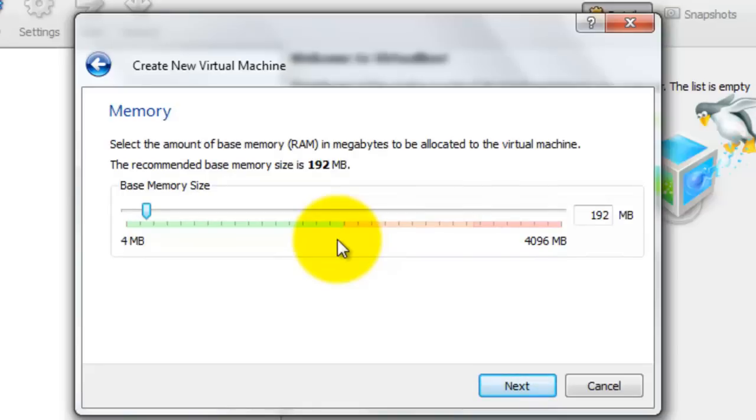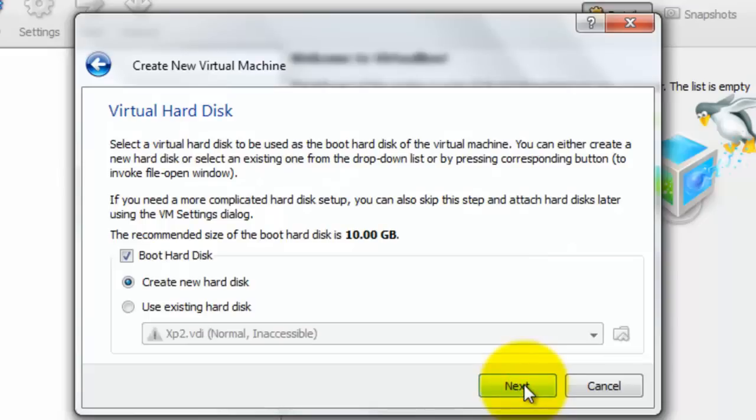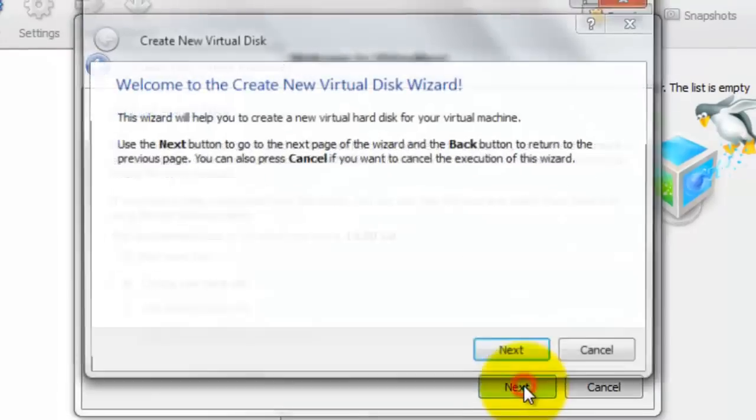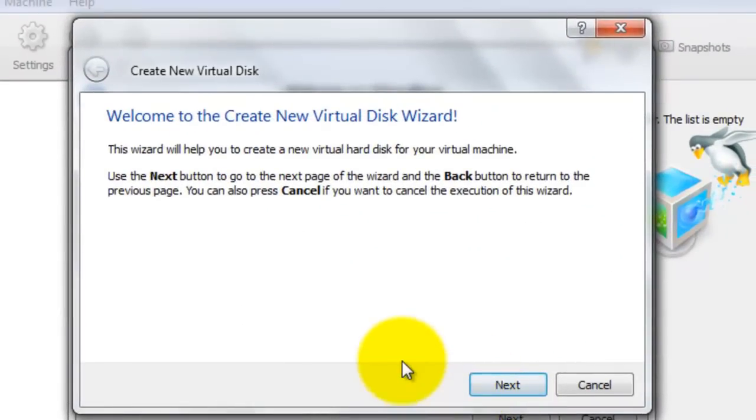Now here it's going to ask you how much RAM or memory you want to allocate to this operating system. In most cases, if you have enough, I would give it 1.5 gigabytes, which here would be 1,536. Okay, we'll hit next. Now we're going to create a new virtual hard drive. It'll open up the new virtual disk wizard.